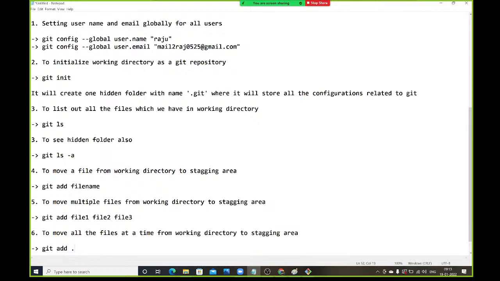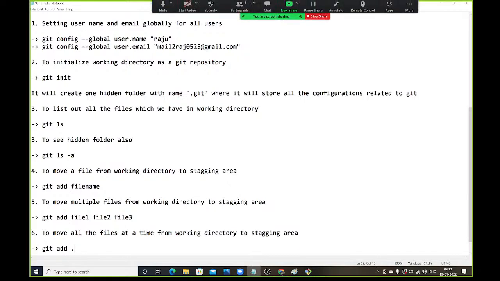What will this dot do? Dot represents the present working directory. So what is it telling? Add all the files which we have in the present working directory. Dot will represent the present working directory.